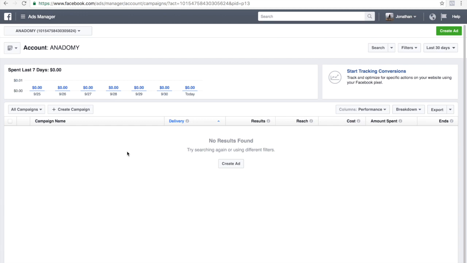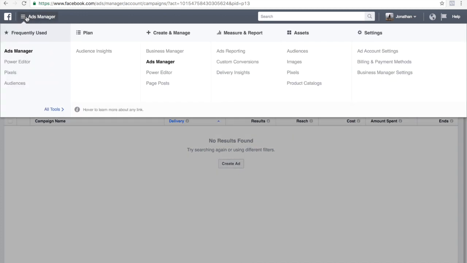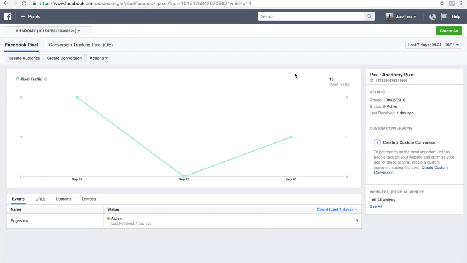So as you can see, I'm at the home page of my Ads Manager account. I can click on Ads Manager and I can select pixels either here or from the Assets column. Once you've selected that, you can go to Actions and View Pixel Code.